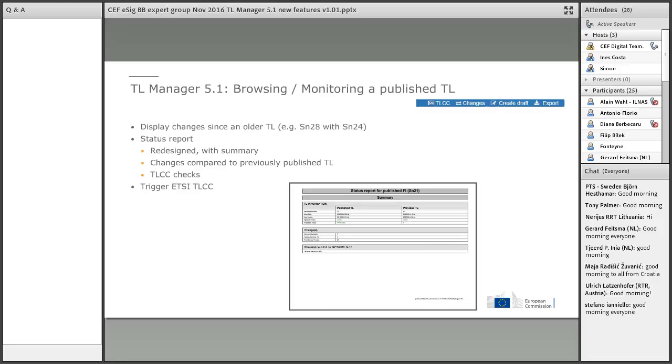Another change is the status report. As said, it has been redesigned. Now you have a first page with a summary, comparing the two different trusted lists that you have chosen and doing a comparison of sequence number for sure, but also a summary of the different changes and the checks that were performed.